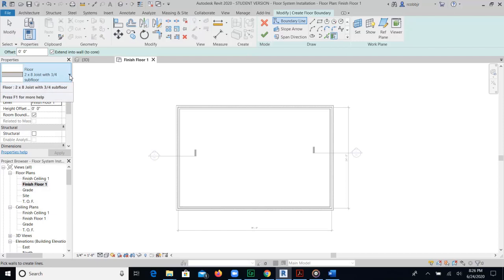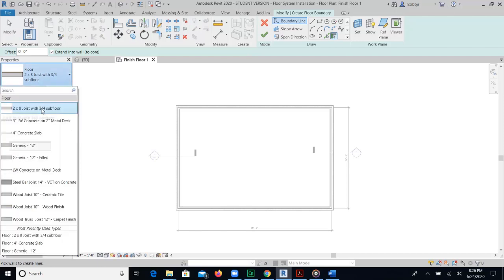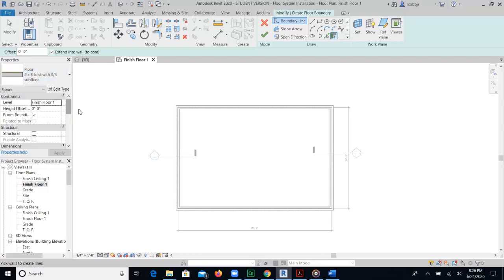In the properties, you want to select the 2x8 joist with 3/4 inch subfloor. That will either be found in the list or will be in your most recently used types. Select the 2x8 joist with 3/4 inch subfloor. In this section, you want to put a check in the box that says extend into wall to core.